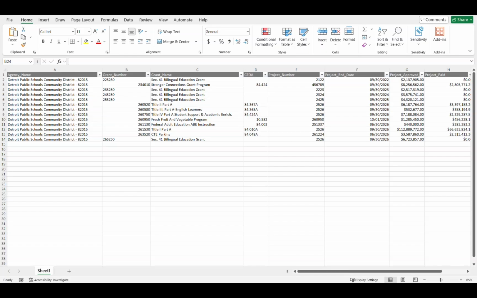In Excel, you're going to be looking for three things in order to draw funds: your agreement number, your program number, and your project number. Once you have all three things, we can continue.